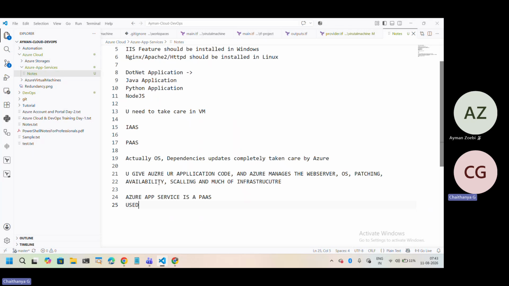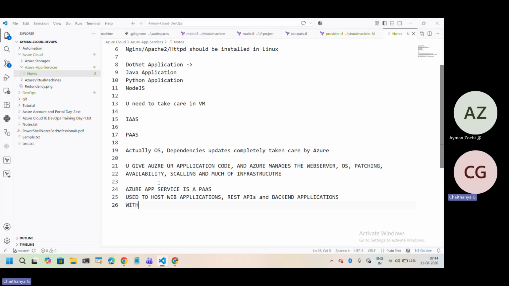Okay. It is used to host web applications, REST APIs, and backend applications. Backend applications also can start working on it. Clear? Without managing the underlying servers.